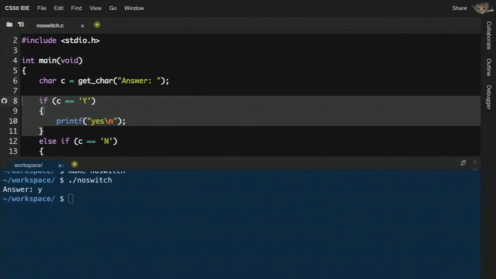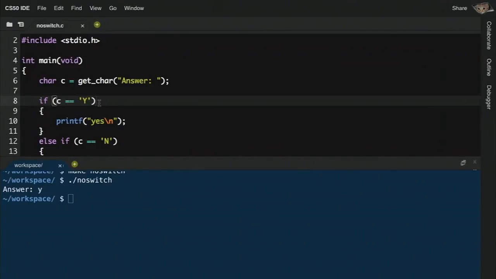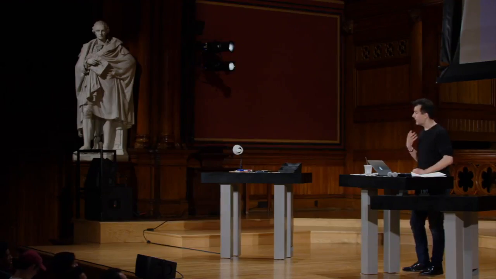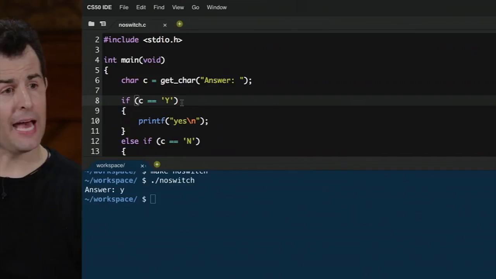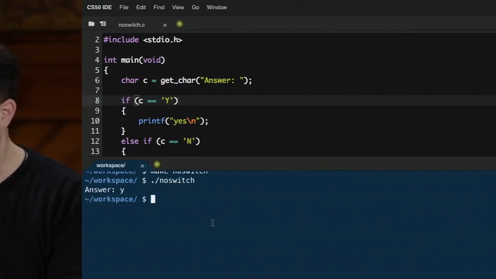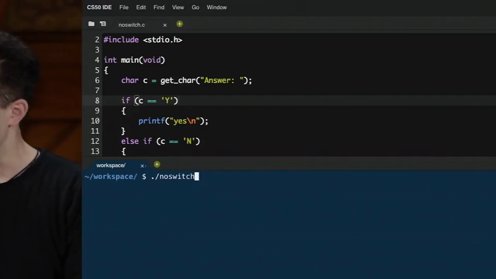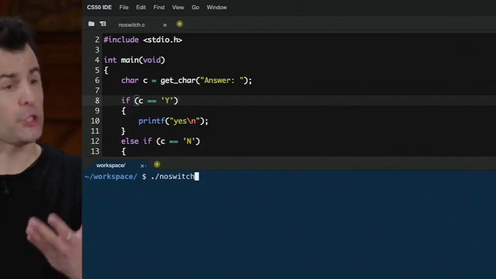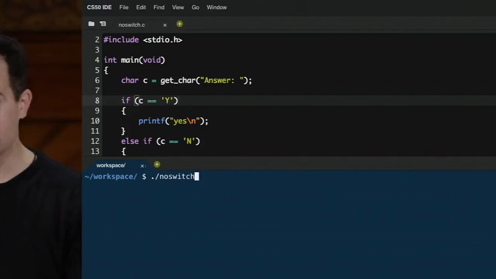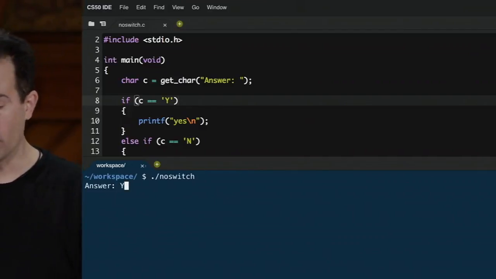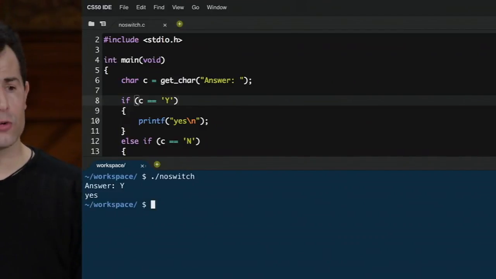I wrote a program that says if the char the user has typed in equals capital Y, print this. Else if it equals capital N, print that. I didn't do either of that. So the program's not broken per se. It's just missing a feature, if you will. It's lacking support for lowercase. But if I do an uppercase Y, that, of course, works.